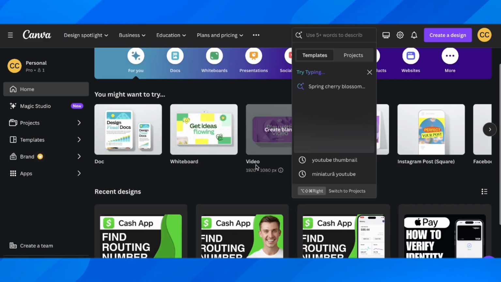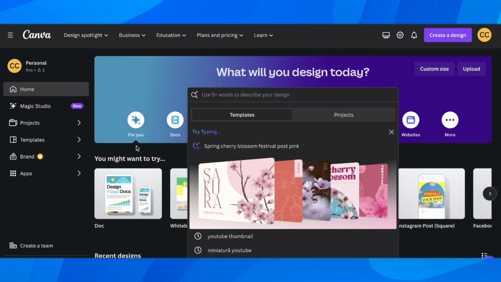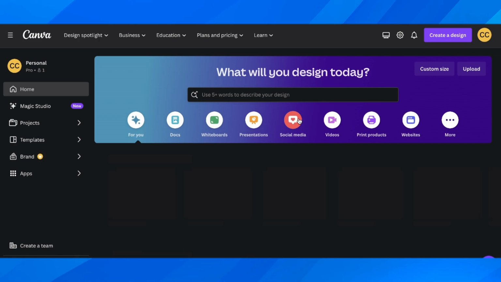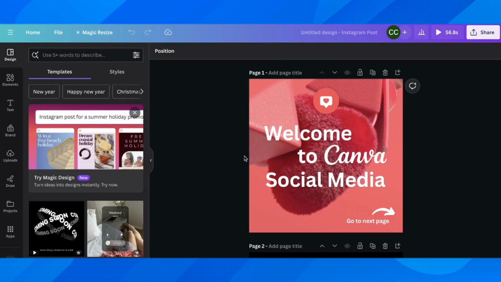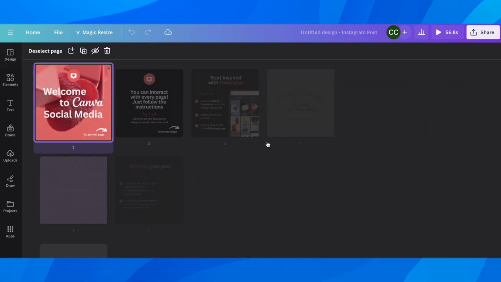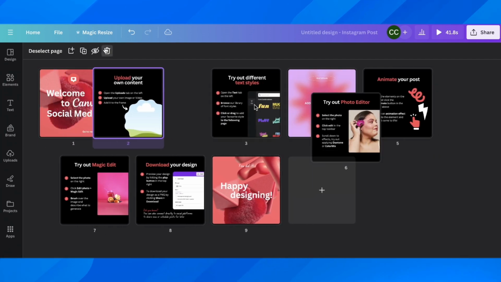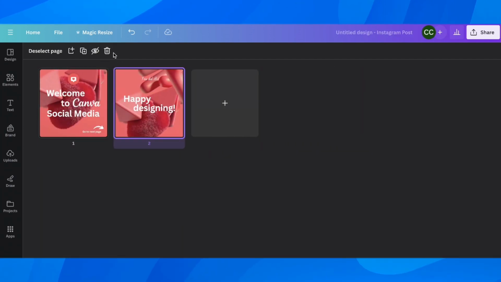You can use templates if you want, and basically what you have to do next, so I'm going to go with social media, and then I'm going to use this template here. And then what you have to do is simply create your page. So you're going to have only one page. So I'm going to delete this here.